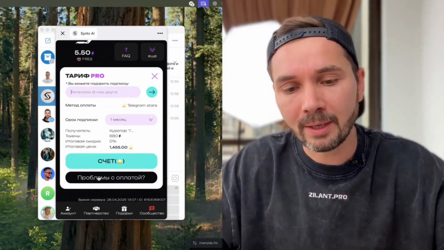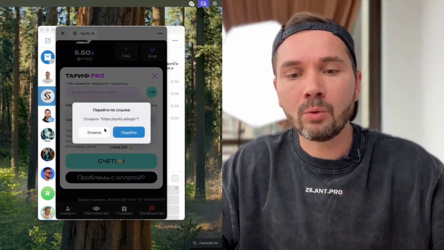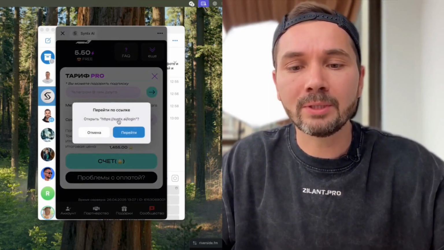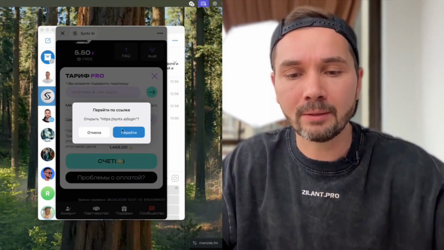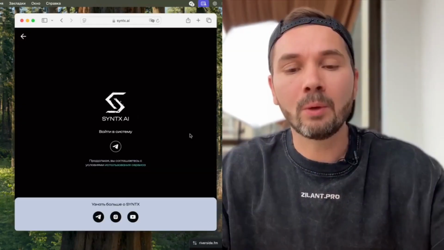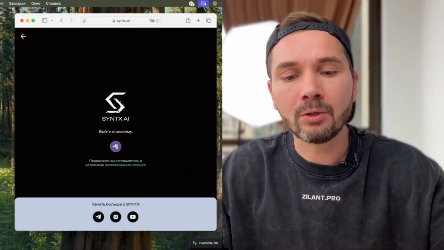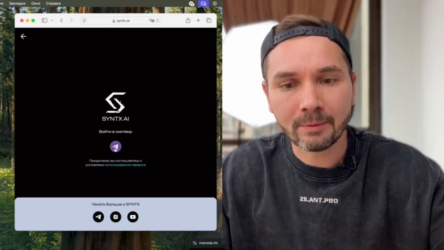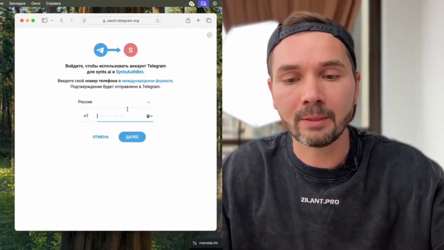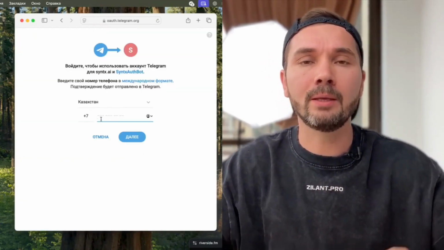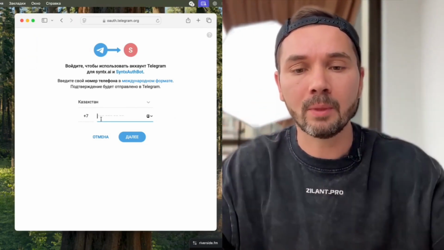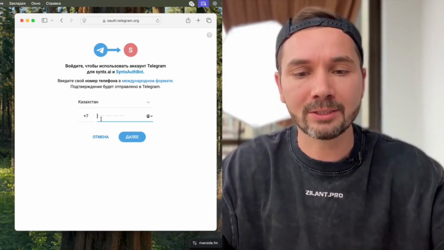So what to do? You press payment issues. It tells you open on the Syntx AI website. They direct you to their official website. You say, yes, okay, open. A website like this opens for you. And here you click on the Telegram icon. Then it says, enter your phone number. Next it says, enter the phone number your Telegram account is registered to. Well, my new account is registered to a Kazakhstani number.